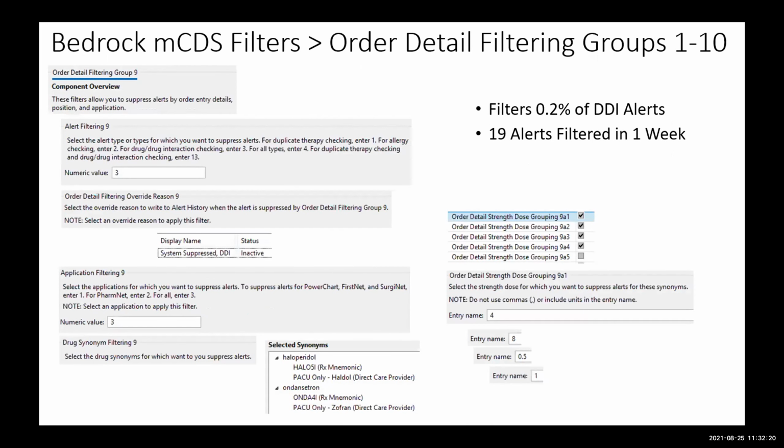Then you have the order detail filters. We use these largely for our duplicate alerts, because they do a lot of the filtering for us for dupe alerts. There are only 10 positions right now and only 3 subsets, and your hands are kind of tied to one override reason and one criteria list per each of the 10. So you don't have a lot of ways you can go with this.